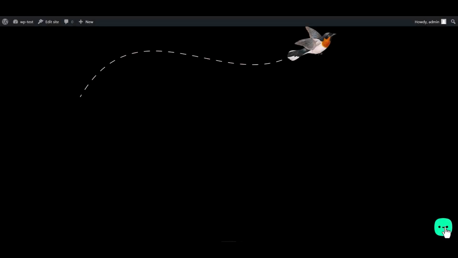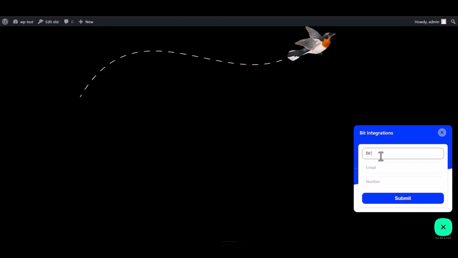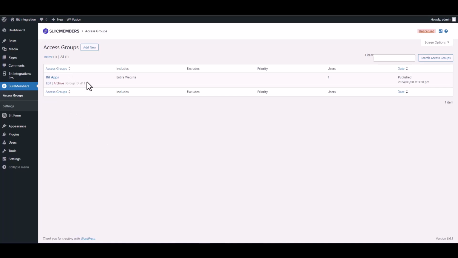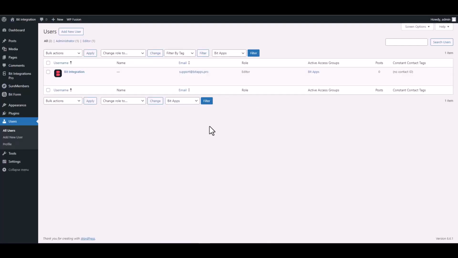Go to the WordPress page and fill in the form. Submit it. Form submitted successfully. Under the Bid Apps Access group, click on the users. Here you can see that a user successfully added on the SureMembers Access group.